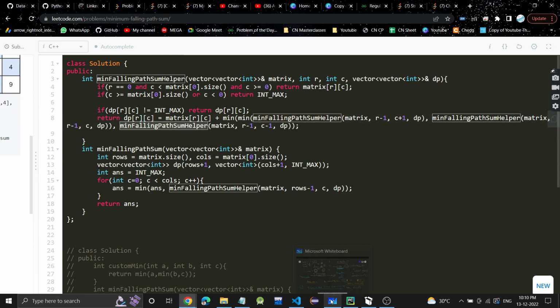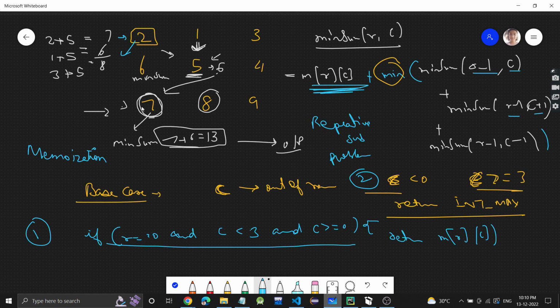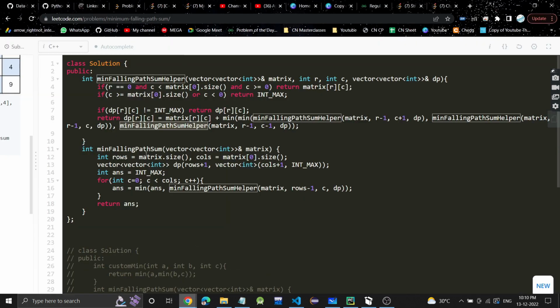As we discussed, this whole process we will do for each element in the last row, because we do not know where the minimum falling path sum will end. It could end here, here, or here, so we'll check all the cases. Here we have this loop which will pick up one by one all the last row elements of the matrix, and at last will return the answer.